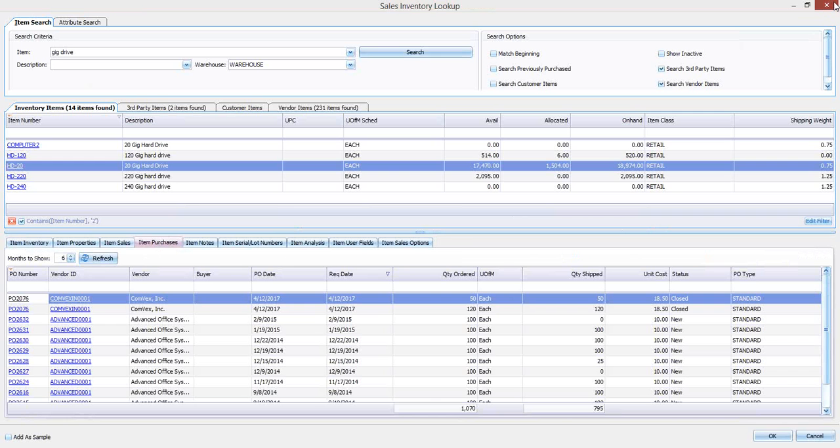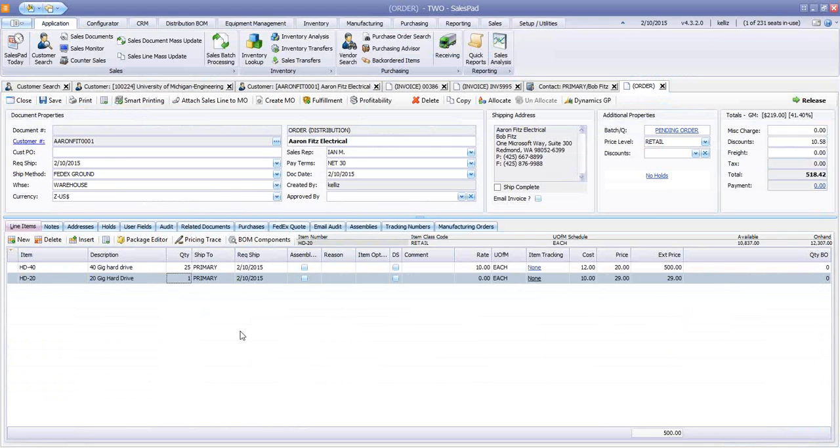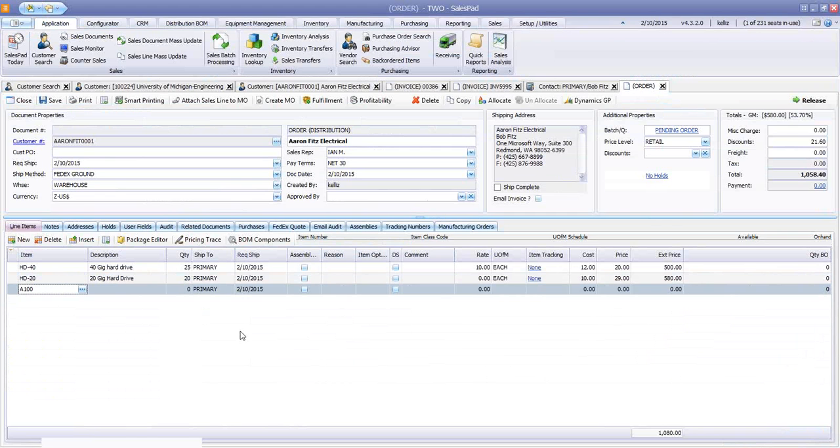And of course, I forgot to actually select the HD20. So once we put the HD20 in here, great. So we have 20, and now I'm going to add a back-ordered item and show you what that looks like. Immediately, my back-ordered items highlight red. So my user can see right away, oh, A100 is back-ordered.